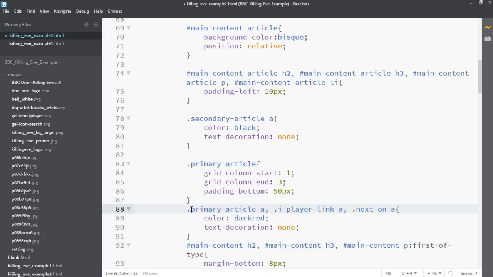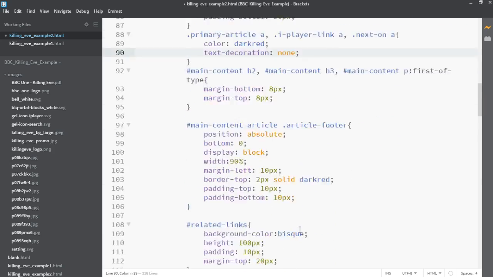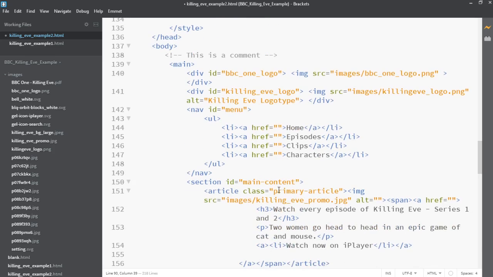So we will go look at the primary article class, the iPlayerLink class, and the NextOn class. You'll notice what I've done to them is I've set their colour to dark red as we did last week, but then I've created a new class called secondary article for all the other articles that are there to change their colour, and both of them have got text decoration set to none, so there'll be no underlining. So I'll just scroll down to the HTML that relates to that first. So the HTML relates to the class changes.